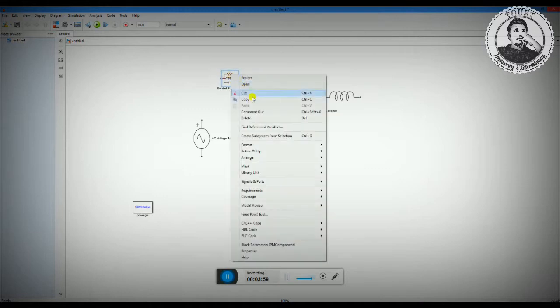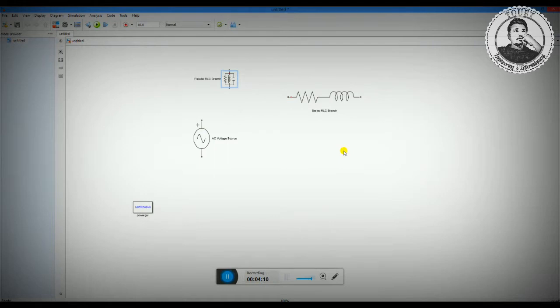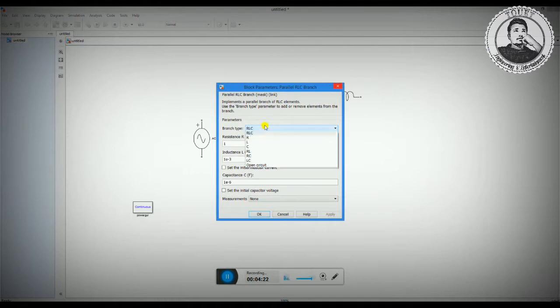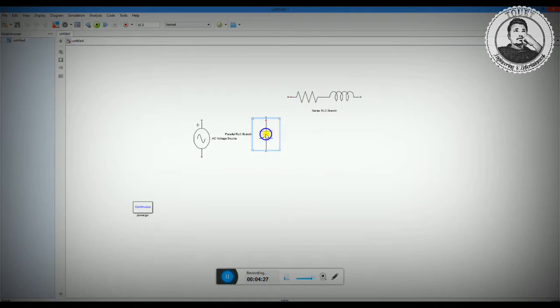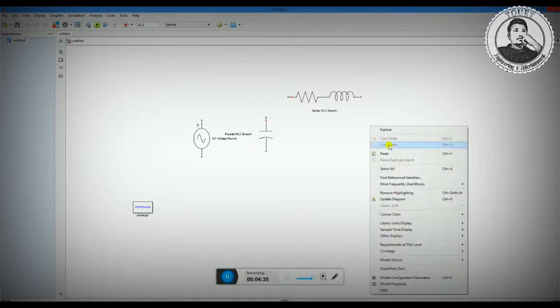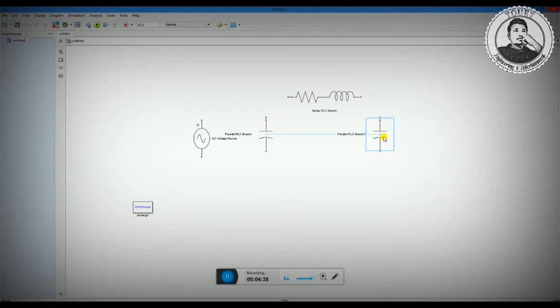rotate it. Where is the rotation option? Yes, rotate. Yeah, I have rotated it, and I need copies of it on both sides. So again, I need only capacitors here, so I would double click it and mark only the capacitor. Now I would take its copy and place it after that branch too. So here I have two capacitors.